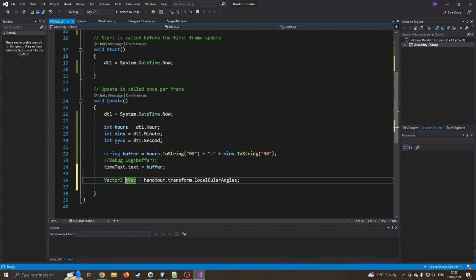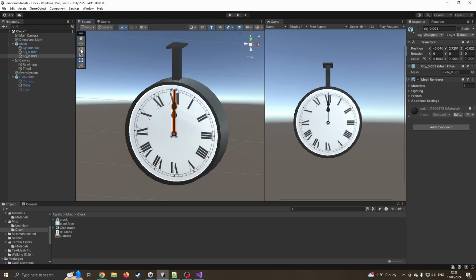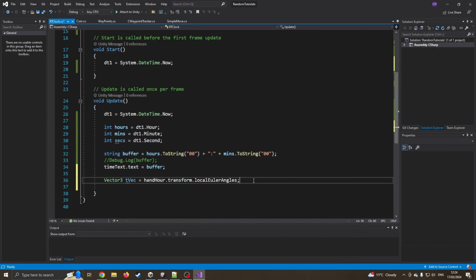What's great about things like Unity and Unreal, and probably even Godot, I don't pronounce it, is they handle a lot of this hard maths for you. This is the bit that took me a while to work out. I only want to rotate around the Z axis. If I click this hand and I click on rotate, you can see it's only rotating through the Z axis.